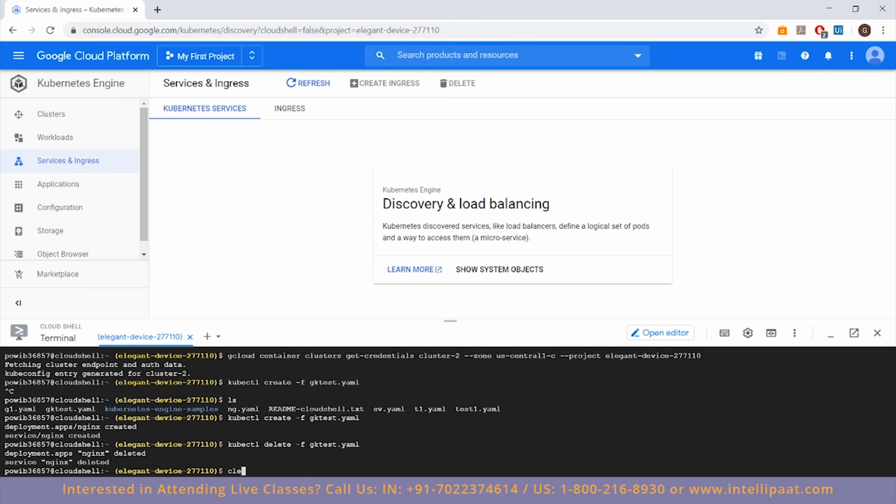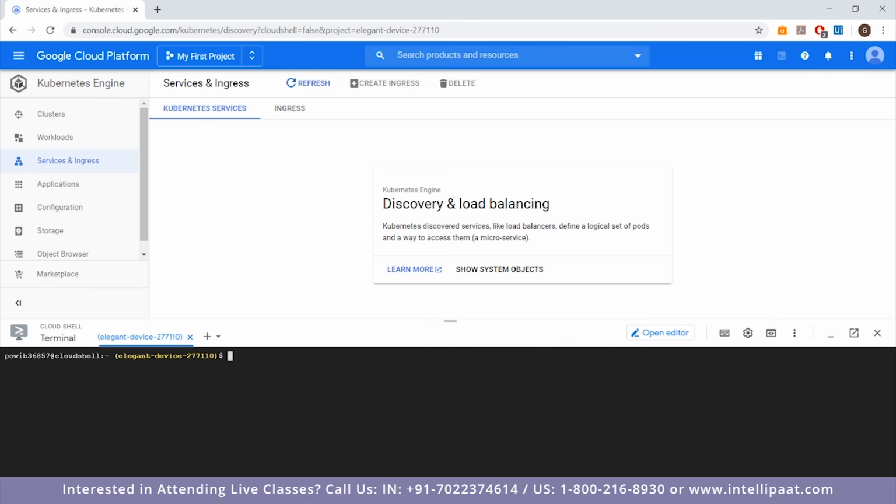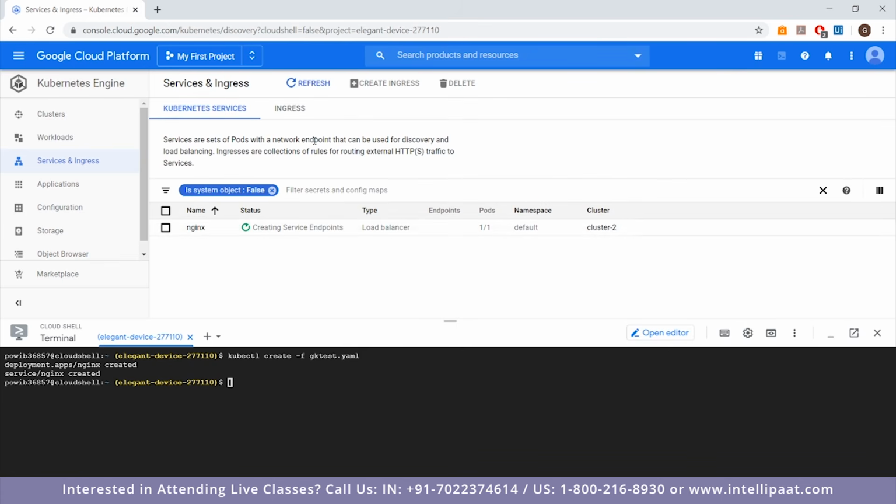So let's quickly clear this. Okay, so what we'll do is create our services again, which was the gk test.yaml. This will create my deployment as well as my service, right? So my deployments and my services have been created. Now if I refresh this, I should see my services here. You can see it is creating the service endpoints. It is of the type load balancer, and it is showing me different things with respect to that.